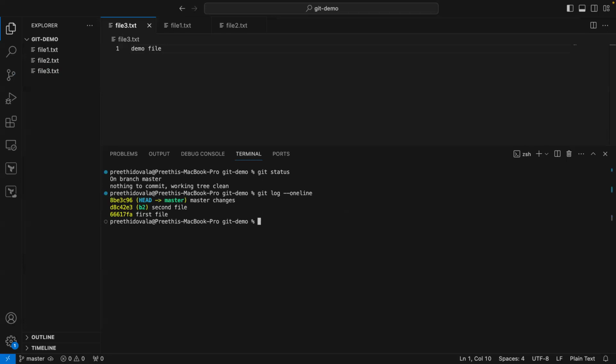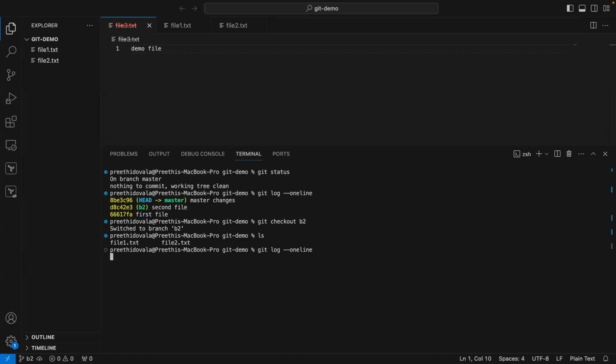Is the third commit, third file available on B2? No. Let's switch to B2. What is the command to switch the branch? Git checkout B2. Okay, switch the branch. See here, you only have two files and you should be having two commits.